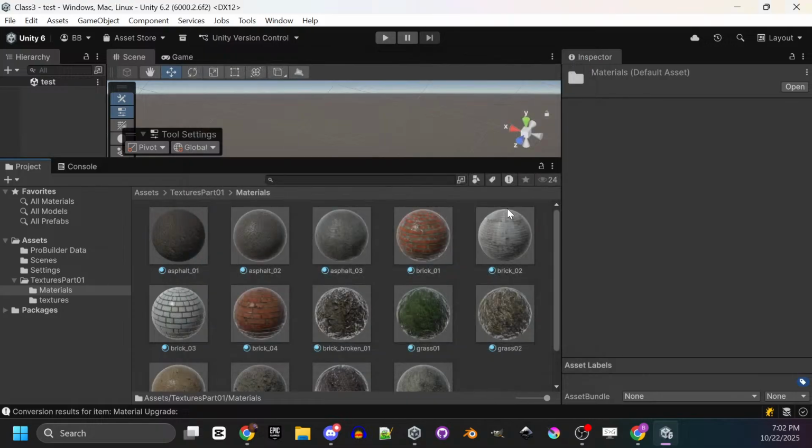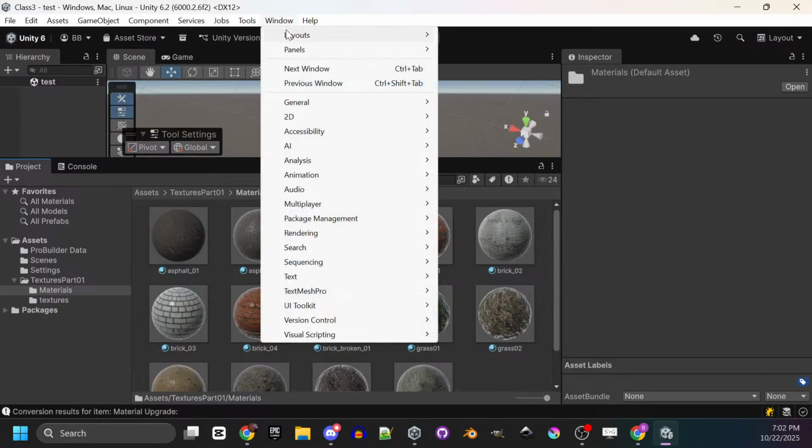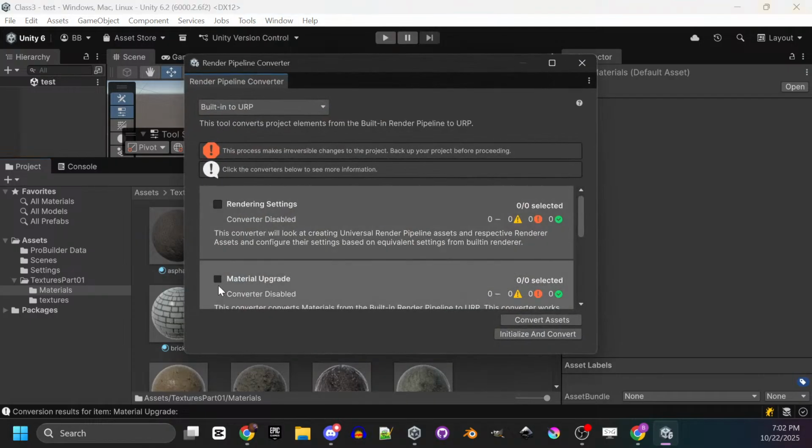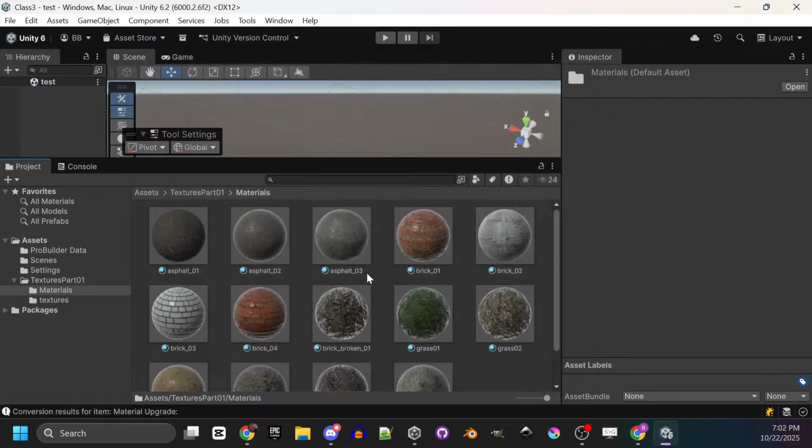So this is a very common thing that you might have to do to get textures to look correct. If you wind up with those fuchsia pink colored textures, I'll go through that again. You go to Window, Rendering, Render Pipeline Converter, and click Material Upgrade, Initialize and Convert. And so now you should have some materials that you can work with.